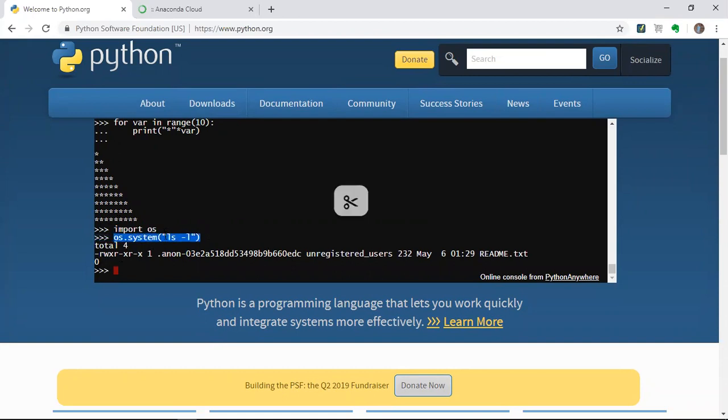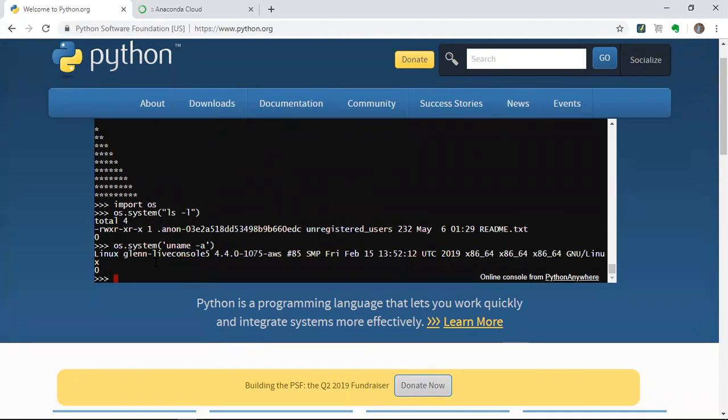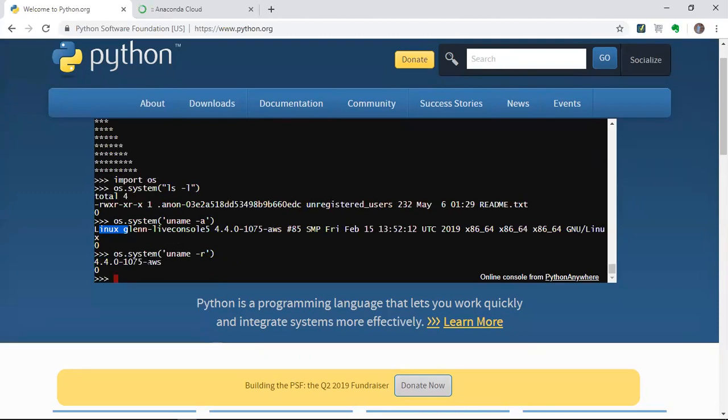So here you can see I have fired ls -l, or to know which machine I am on, I can just say os.system and uname or uname -a. This is another Linux command, and I will get that I'm using Linux, and which version of kernel I'm using. It's saying the kernel 4.4 I am using right now, and it is the AWS kernel. So it's clear to you. And you can see how easy it is to write Python programs.